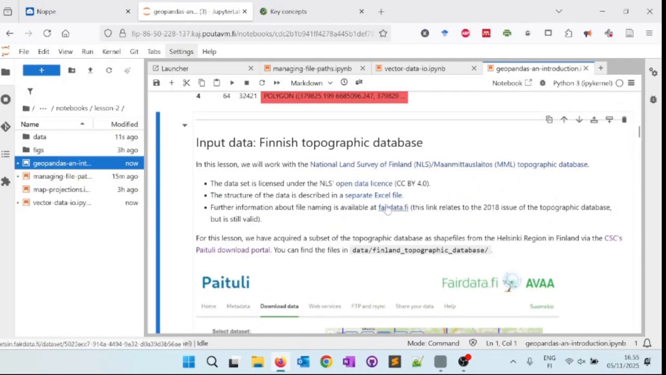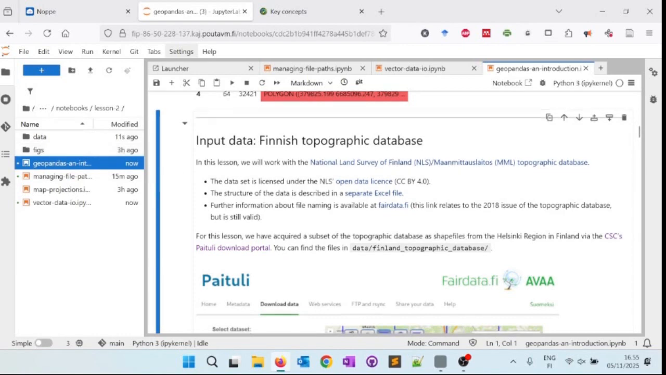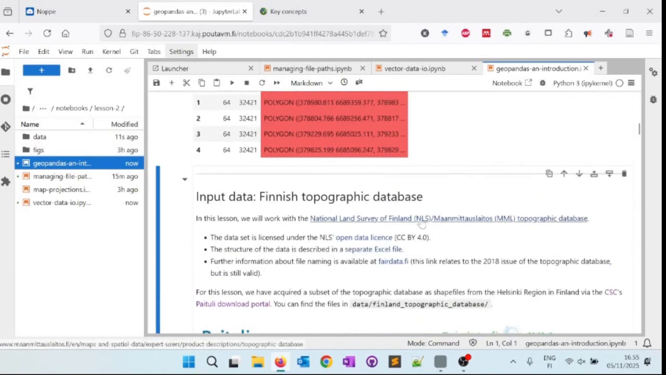Now we are going to do some work. We are using some data, the Finnish topographic database. The data has been downloaded before from Python and it's already there, so we don't have to download any data. There's some information about the data. It's provided by the National Land Survey of Finland, and it's open data, so it's free to use.